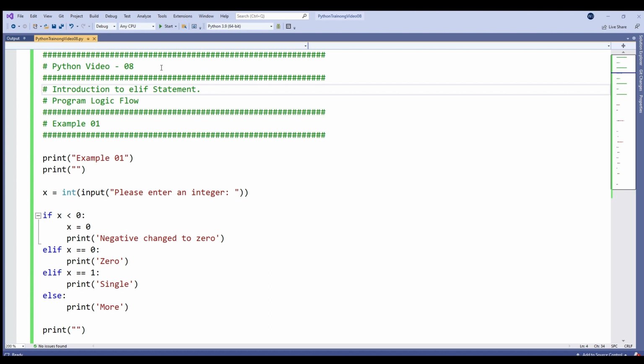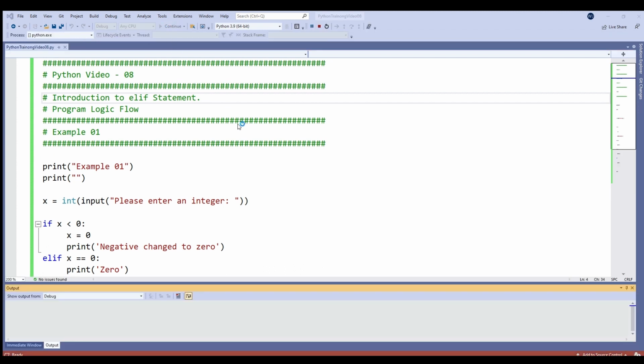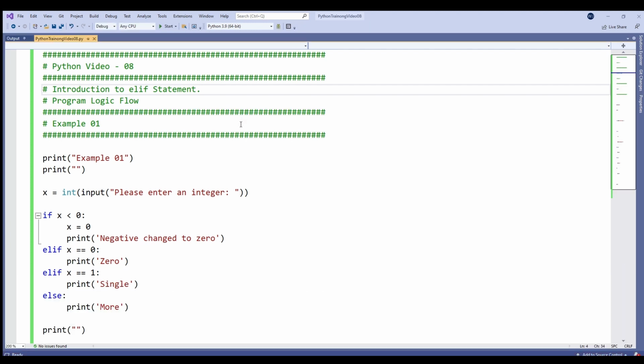So what I'm doing now is hitting the start button, and that will start the program. Now, you don't see it, but an interactive screen pops up, and it's black. And it says, example 1, please enter an integer. So I'm going to enter negative 1. I'm going to hit enter. Oh no, negative changed to 0.